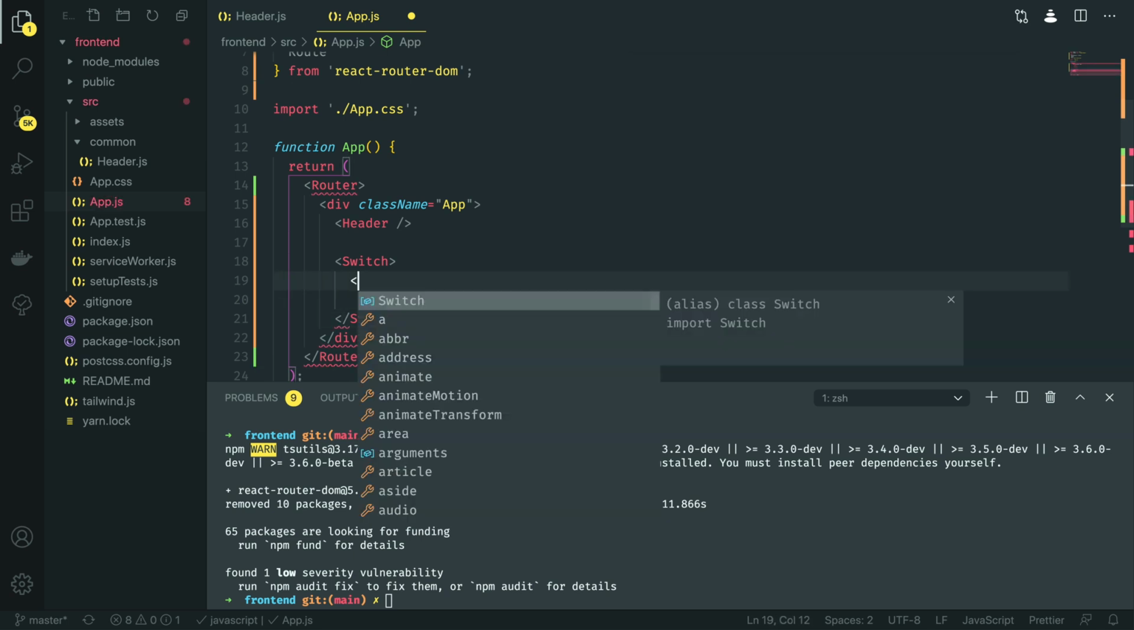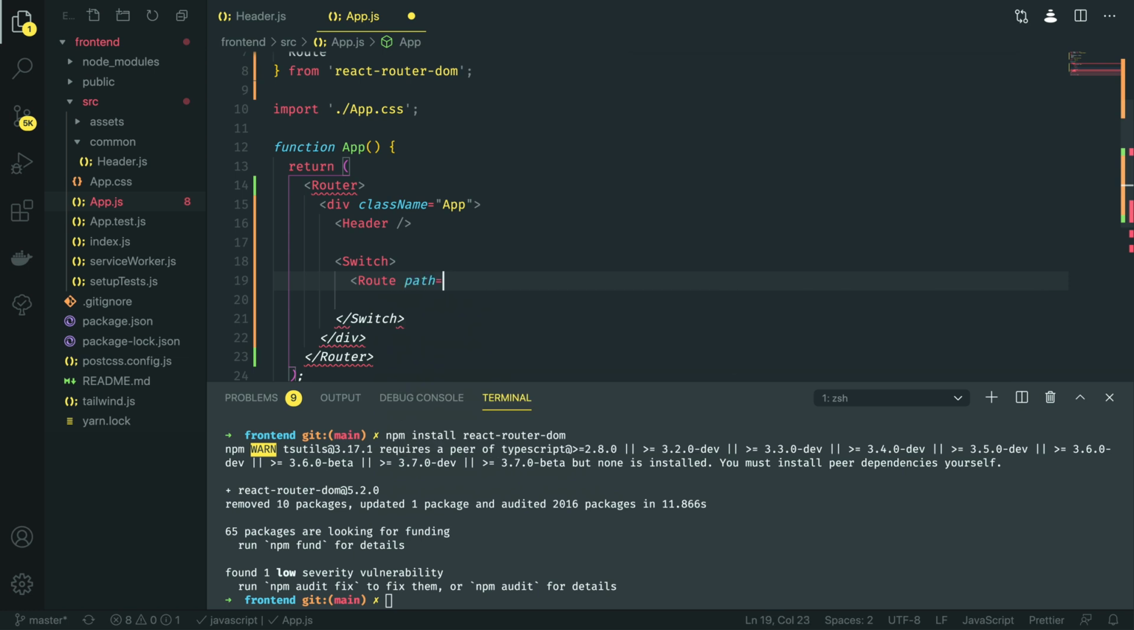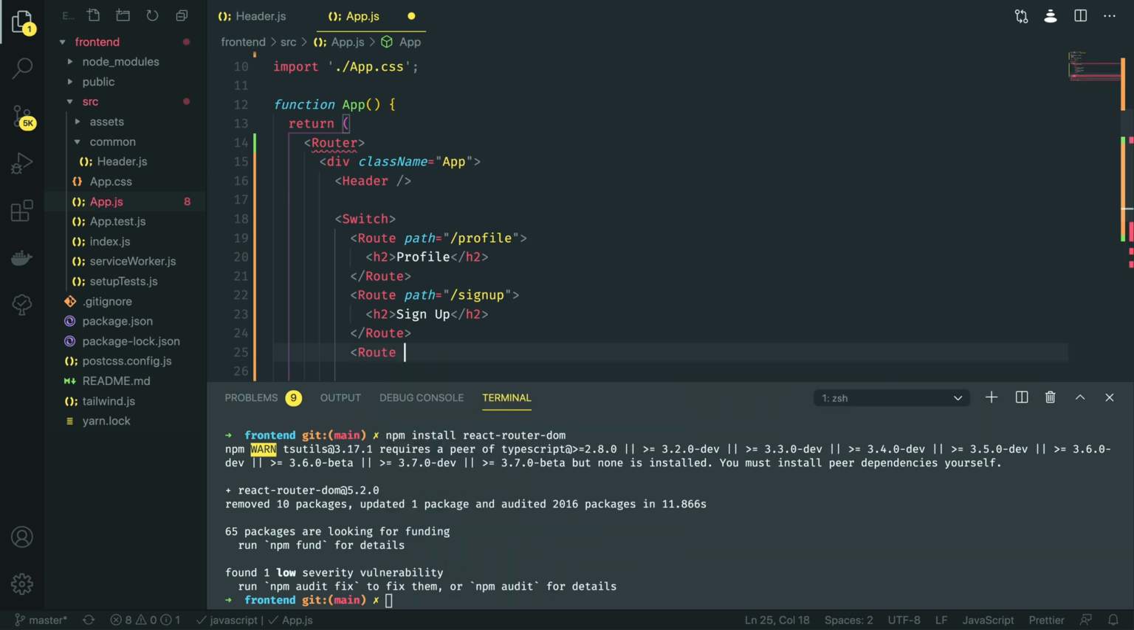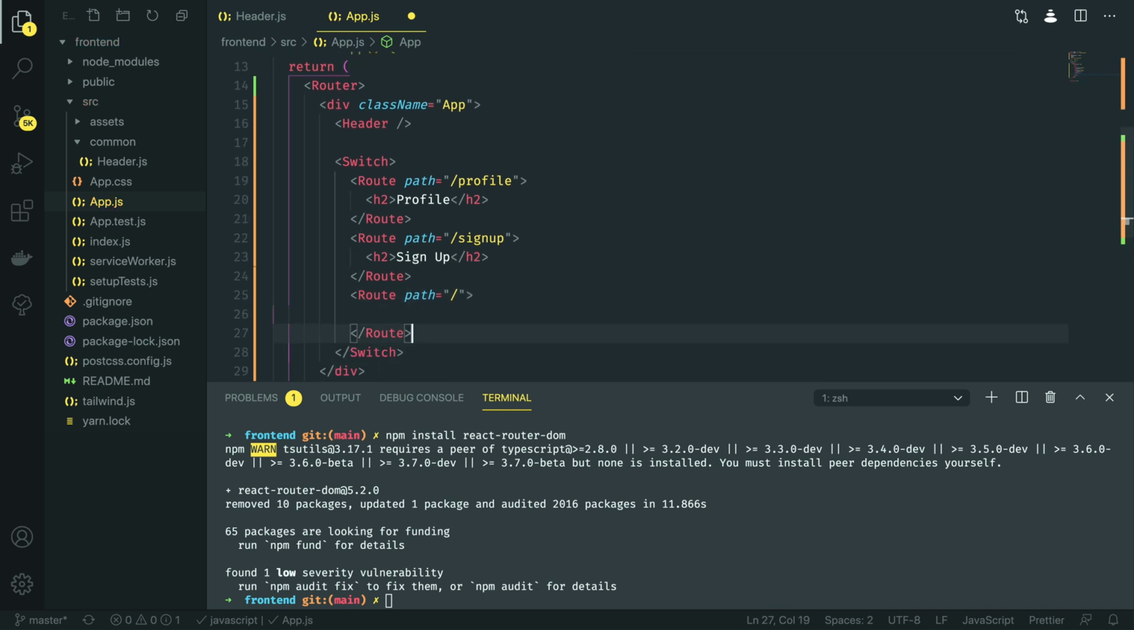So the first one is going to be the profile route. And we're going to say the path is equal to /profile. And within here, we're just going to do an h2 tag and say Profile for now. And then we're going to do another identical route just underneath that says path /signup, which is going to be where users go to in order to sign up and register for our application or single page service. So this is going to have an h2 tag of Sign up. And then finally, we want to define the home page path, which is just going to be forward slash like that. And within here, we want to do h2 Home.